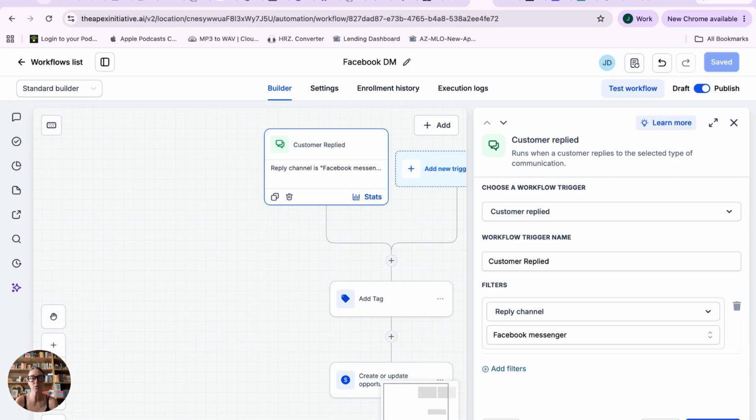I did the same thing for Facebook. Now on Facebook, it's not going to say a Facebook DM. It's going to actually say Facebook Messenger as your actual reply channel.